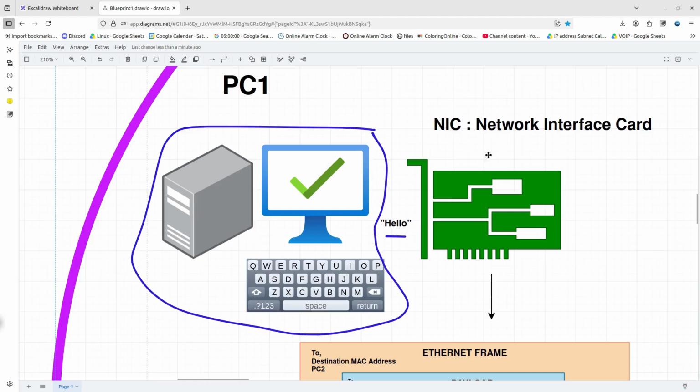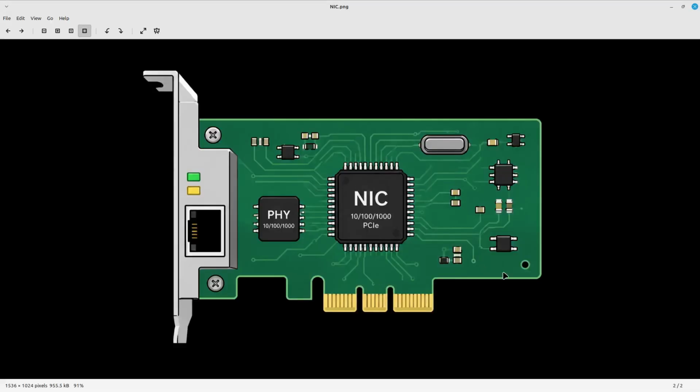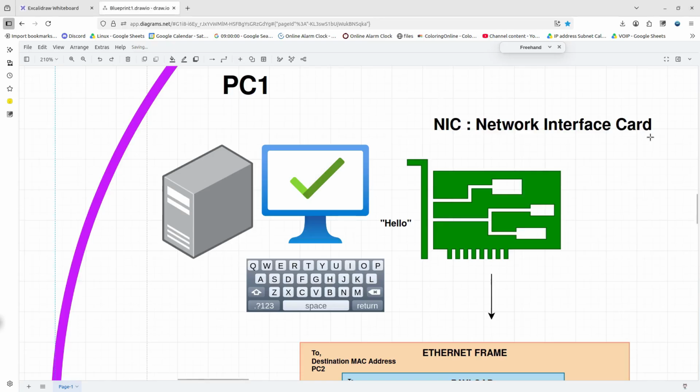It works with a NIC, that is Network Interface Card. It is this green illustration that you see over here. This is the Network Interface Card. It looks like this, you see this? Now don't look at the word card and wonder what it is. It's basically a hardware device that is inbuilt into most computers. The most interesting part is what it does.